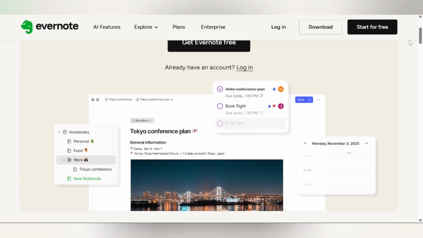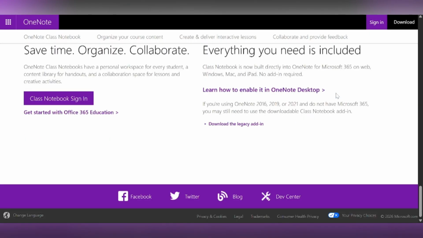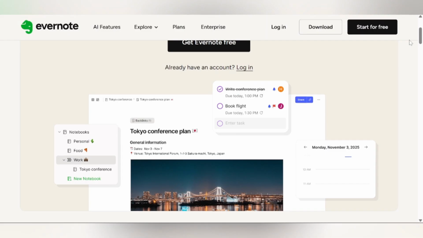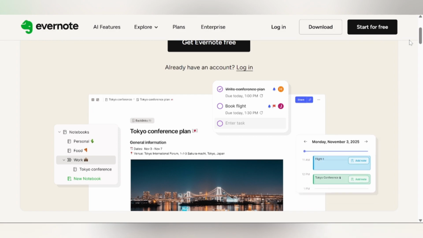Conclusion. OneNote wins on pricing, performance, and collaboration. Evernote wins on search depth and integrated productivity features. The choice depends on whether you prioritize free, fast collaboration with Microsoft integration or a structured, search-heavy paid productivity hub.